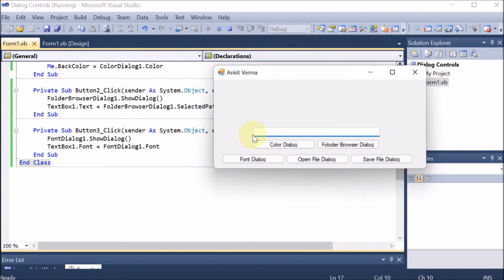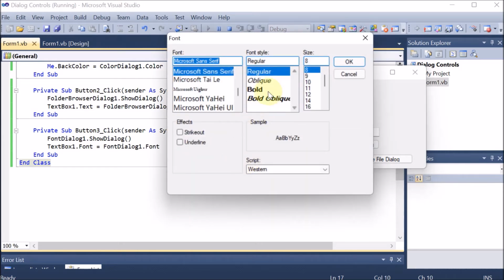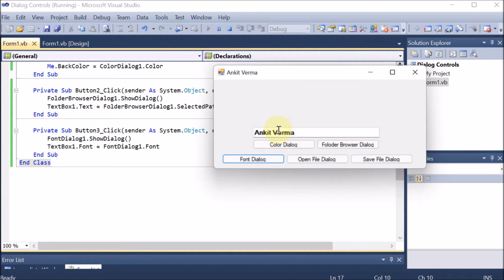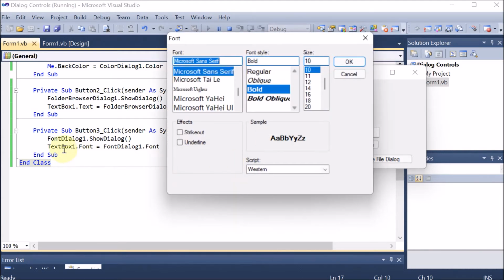Let us suppose that here I am writing the name, say Ankit Verma. So I have written my name. Click on the font dialog. Then let's say bold and 10, then OK. You can see that bold and 10 is applied. So the font which we have taken is coming here. If your font dialog also has the color, then you can also write textBox1.Color equal to fontDialog1.Color. So that color can be applied.